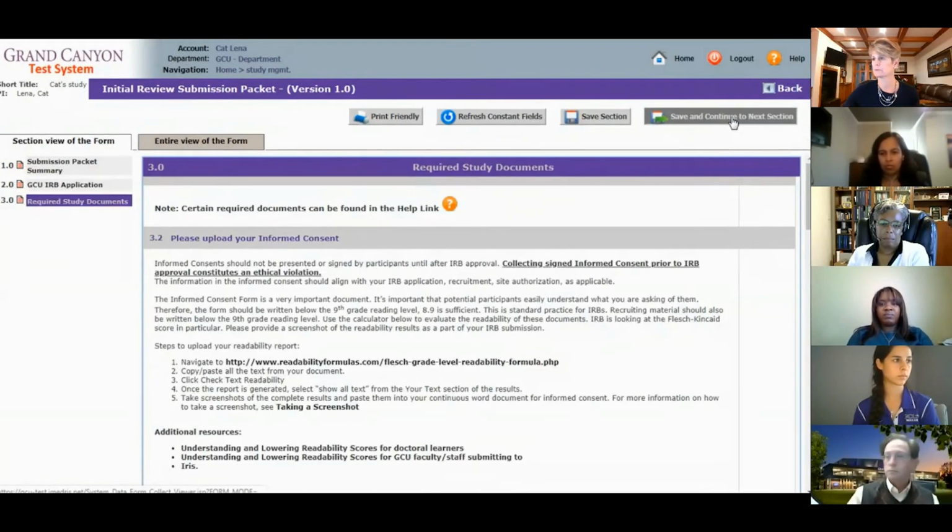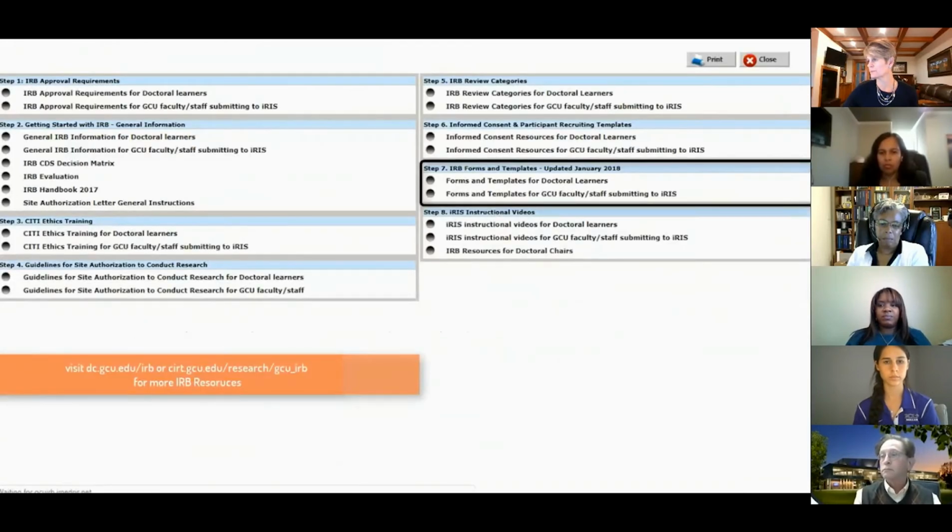In Section 3, you will be prompted to upload the required study documents. The system will determine the documents that are required for your study based on the answers you provide in the application form. To access the forms and templates for the required study documents, click on the Help icon. A new tab will open and you will have access to download any form or template.